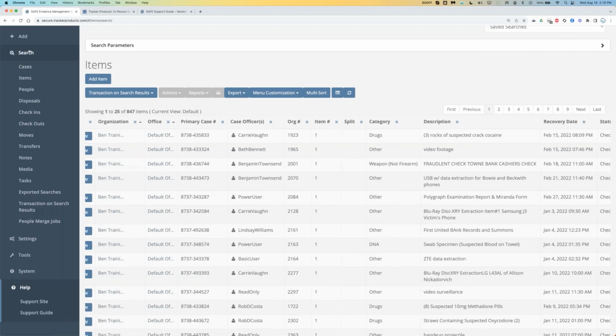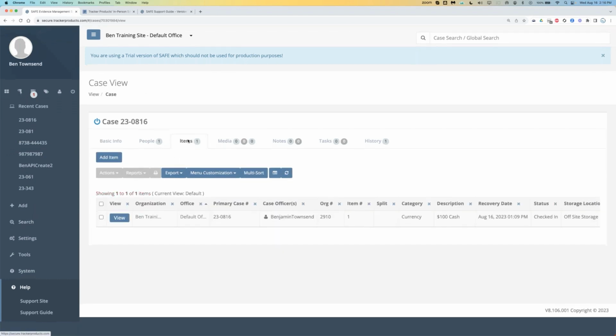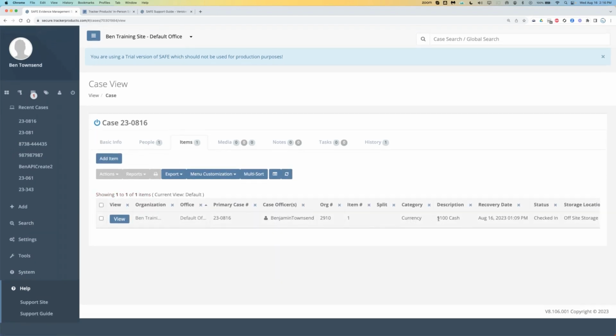And the next one I really, really like. So the problem we have in today's world, I'm going to bring up a case that I already created earlier today. I've got a case in here that has one item, and this item is $100 in currency. And I want to split out one of the $20 bills that makes up that currency. The problem we had prior to this update that I'm about to show you is when you split out an item, you had to go back into the parent item and manipulate the properties of that, because if you're splitting things out of an item, the parent needs to be modified because it's been manipulated.